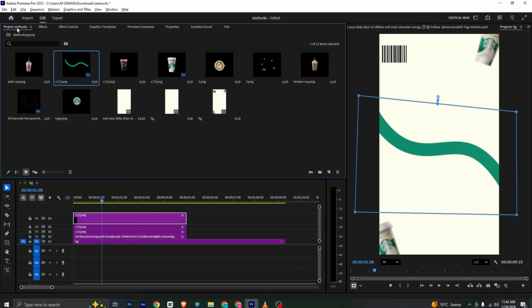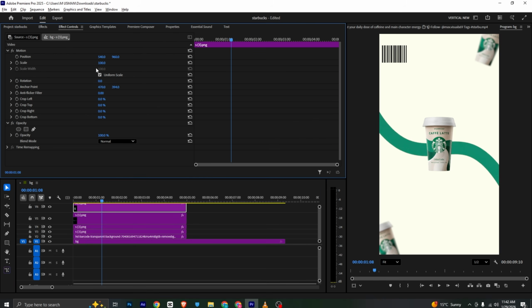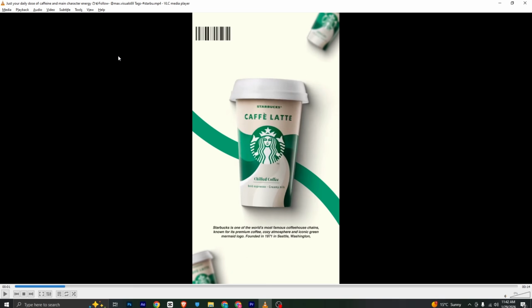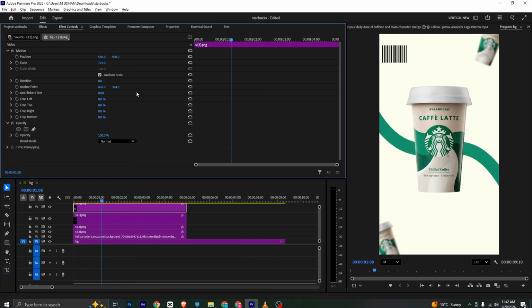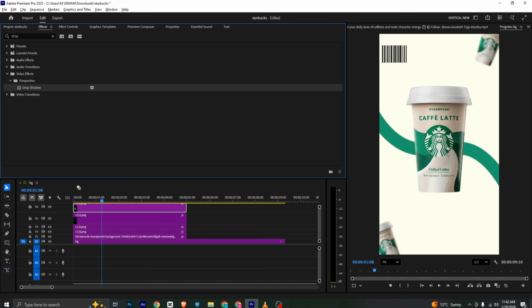Now I will bring in this coffee image right here, go to effects controls and make it bigger like this. So I think it will be approximately here. This is okay. We have some drop shadow too, so I will search for drop shadow and apply it to this.